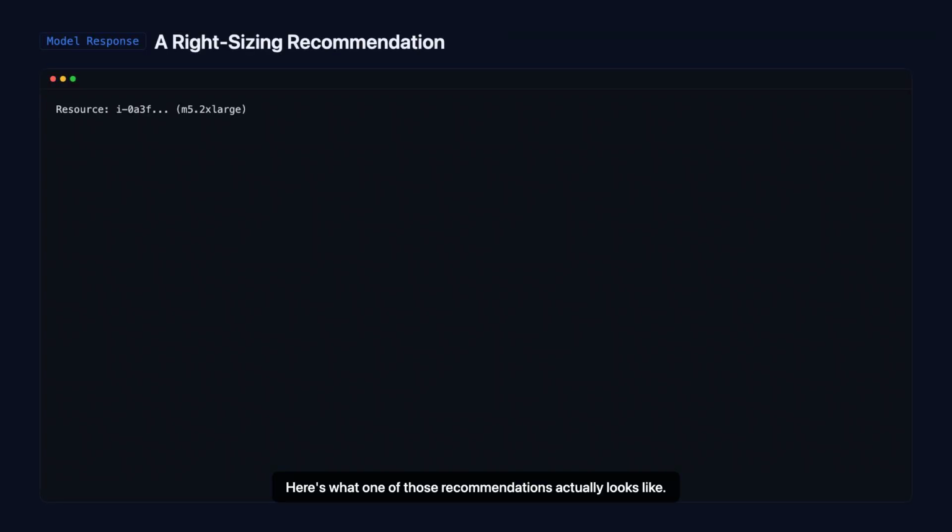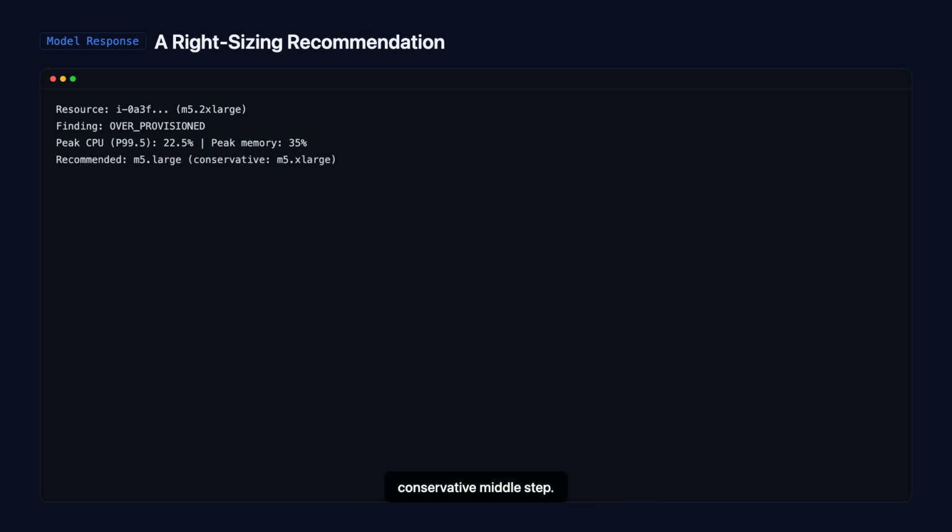Here's what one of those recommendations actually looks like. MegaCorp had an M5.2xlarge, peaking at only 22.5% CPU and 35% memory. Compute Optimizer flags it over-provisioned and recommends dropping down to an M5.large, with an M5.xlarge offered as a more conservative middle step. The estimated savings are significant, and the risk rating comes back as very low. That's the value, not a vague warning, but a concrete swap with a number attached.